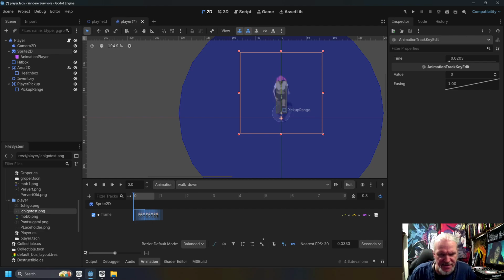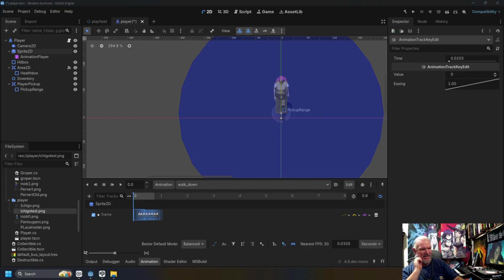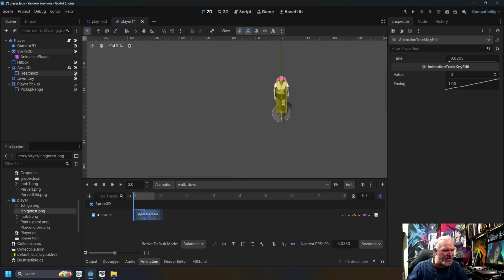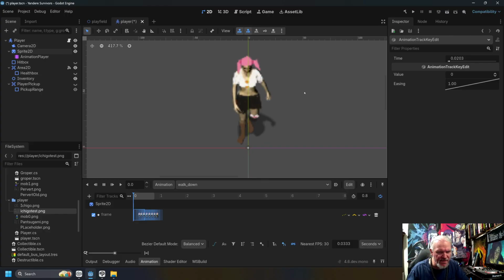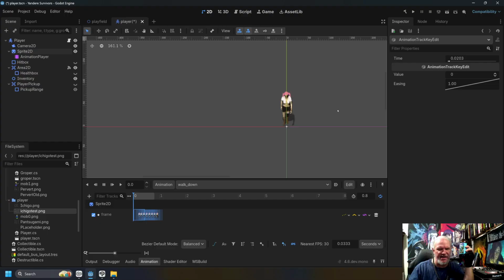That is not bad. And how long did that take? It took like an hour. Okay, so yeah, an hour for 8 frames. But that really doesn't look bad. If I turn that off, if I turn off the health box and the hit box. That really doesn't look bad at all.